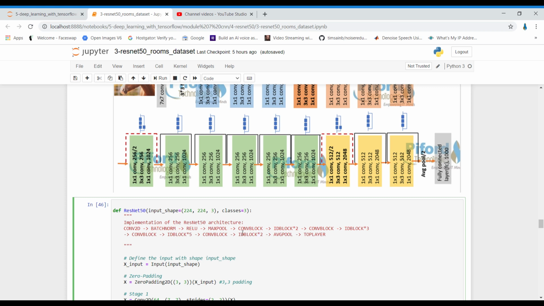So see, if you are getting confused, sometimes we are using a convolutional block and sometimes an identity block. So just remember the logic. Whenever the input size of the image and the output size of the image of any layer changes, we will be using a convolutional block, and if the input volume and the output volume are similar, we will be using an identity block.